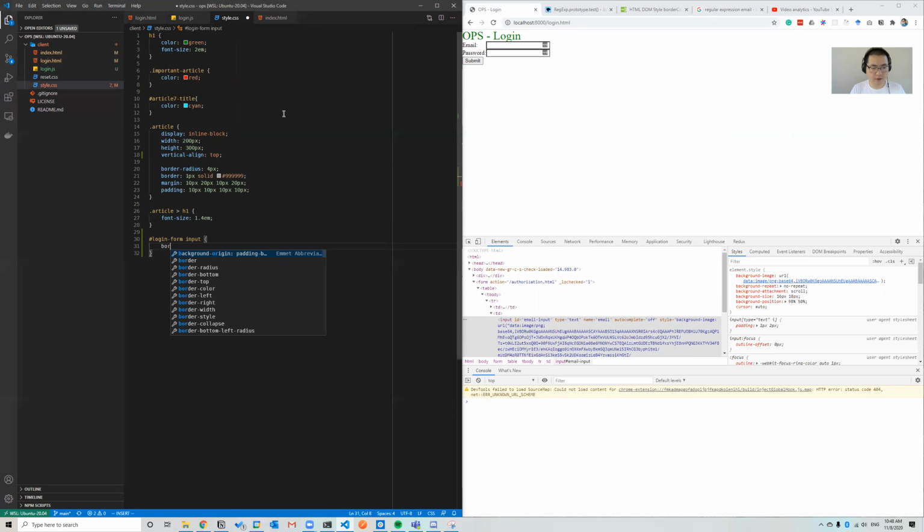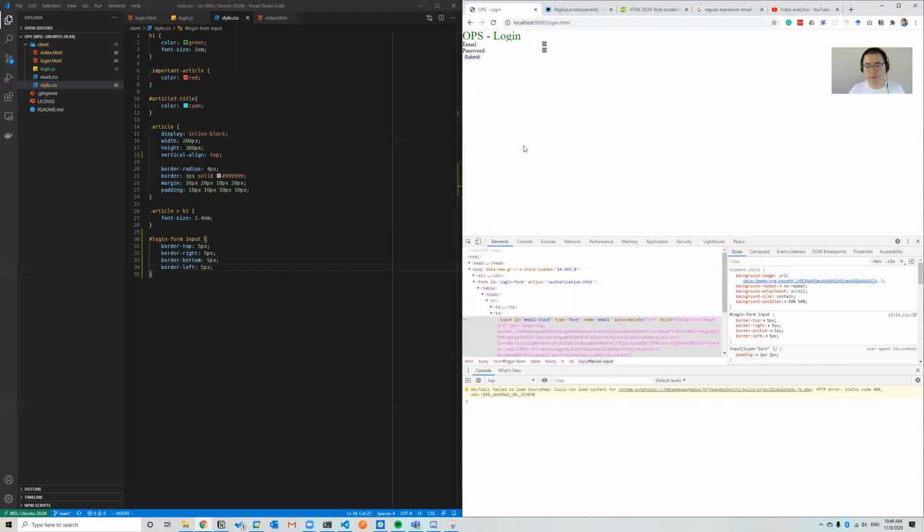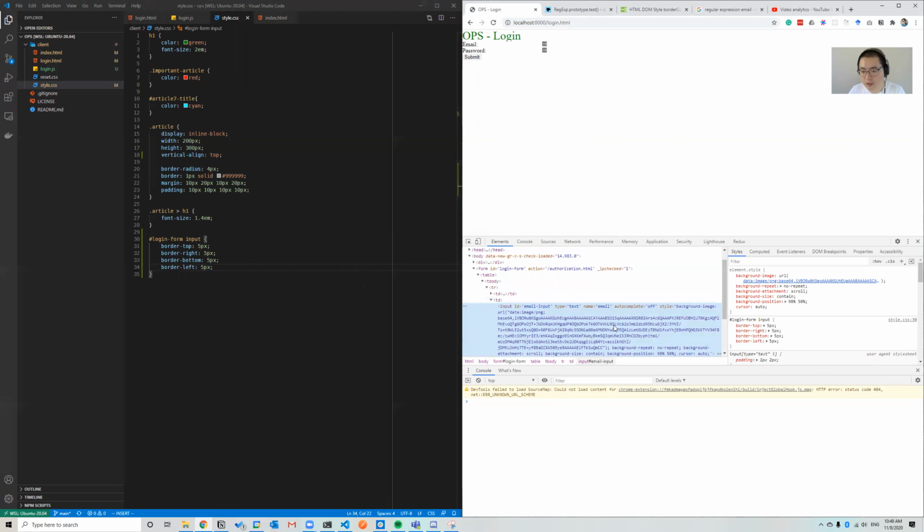I think I can actually control the border size by specifying the border top, say 5px, border right 5px, border bottom 5px, border left 5px. Okay, let's see if it's working or not. It's not working. What's the problem? There's not even a border anymore. So can we find this one, login input? Yes, we can select this one.